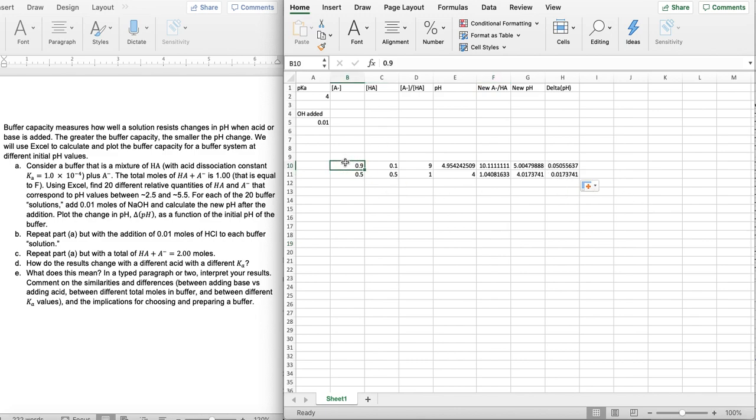So now we see here, if we had an initial case where we had 90% base and 10% acid, the ratio would be 9 and the pH would be almost 5, 4.95. When we add 0.01 moles of OH minus, the new pH becomes 5, actually 5.00, a delta of 0.05. Okay?